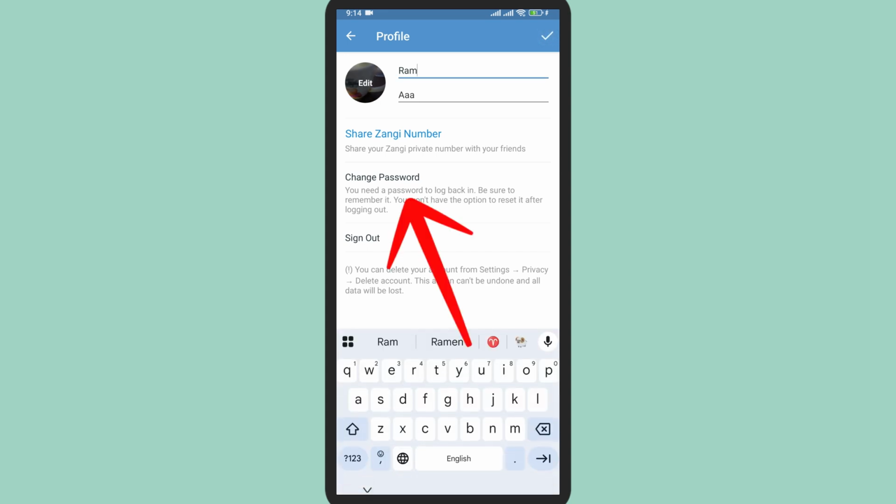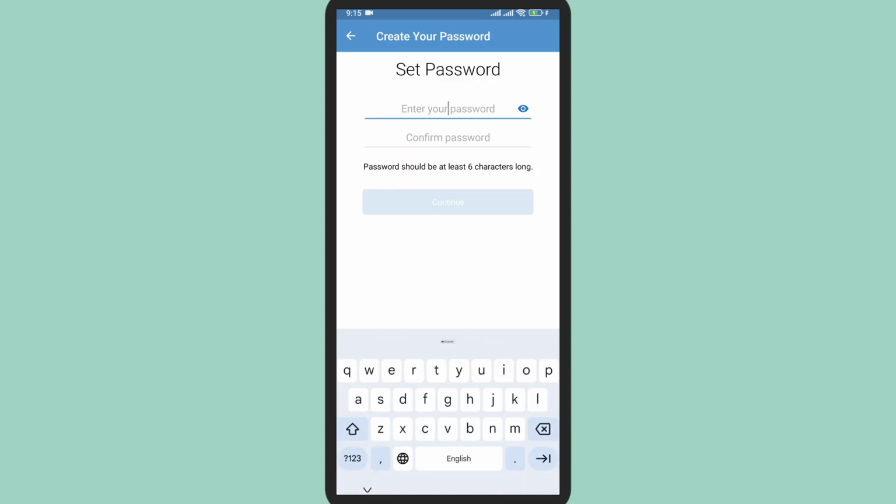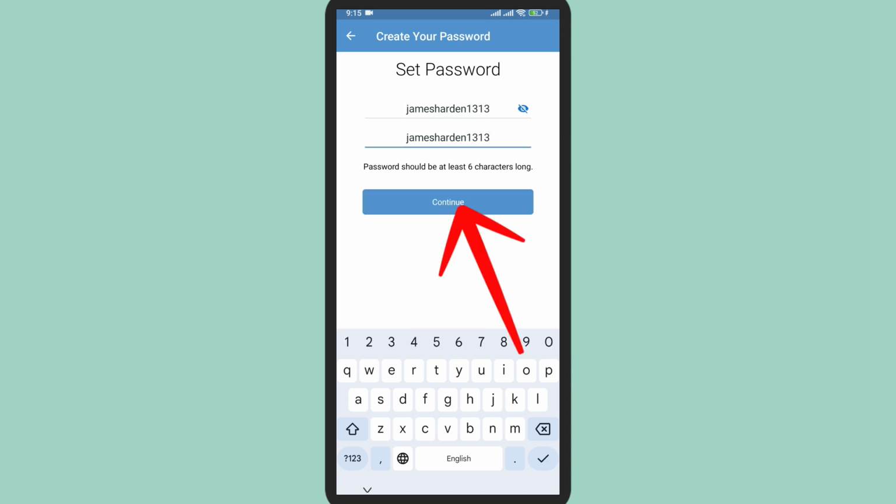So here, you'll be able to see the option called change password. Tap on change password. So you can enter any password that you like. So let's enter some passwords. Now after you enter the password, here on the bottom you can see this continue button. Simply tap on this continue.